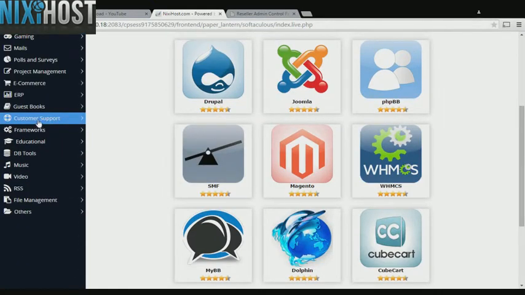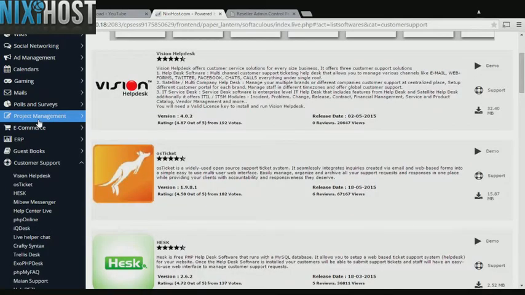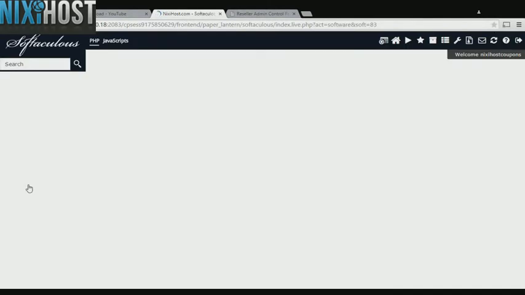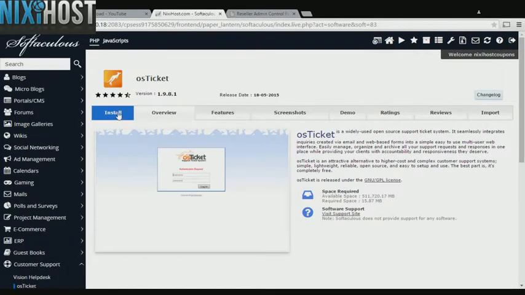Click the Customer Support heading on the left-hand side of the page. You'll find osTicket in the list below. Click Install.